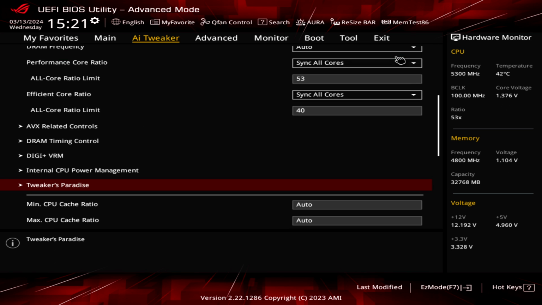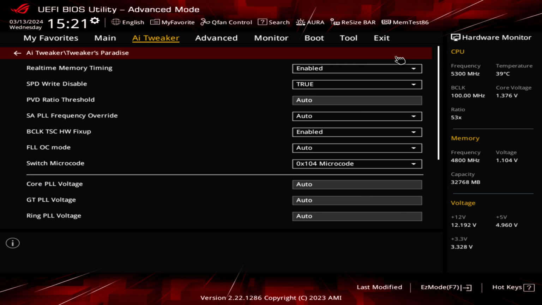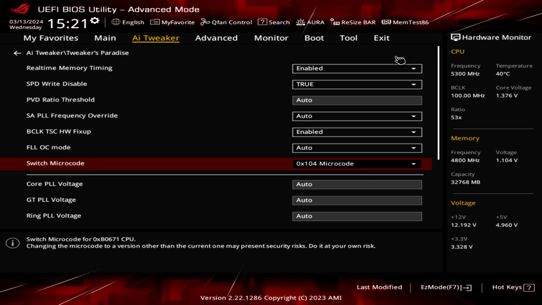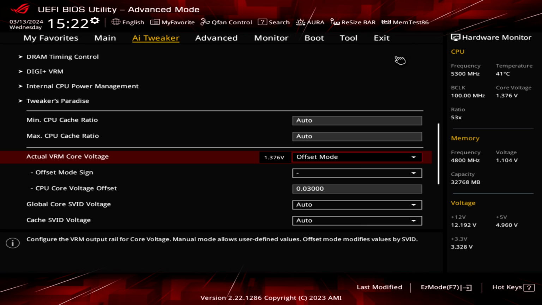And another interesting thing of this specific motherboard, which is a really nice feature, is if you go through the Tweaker's Paradise, we can enable the 104 microcode, which is the switch microcode. Then it's allowing us to have better performance on the overclocking. So this is a really nice thing, and you should enable it if you want to be sure that everything is applied properly.